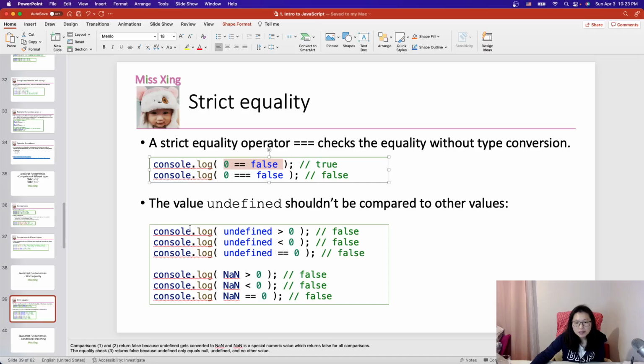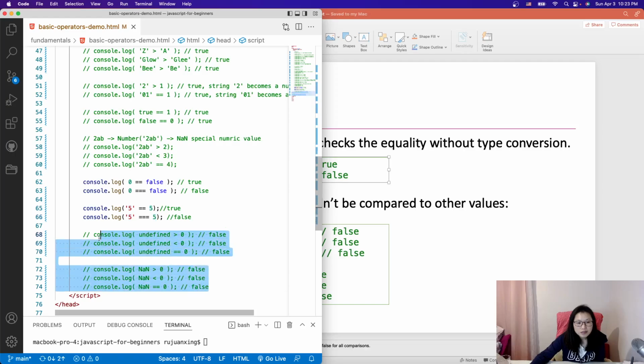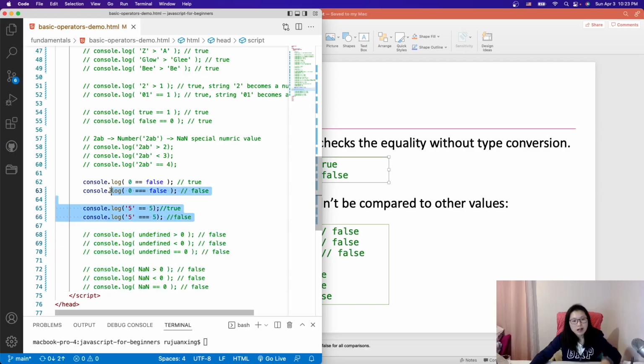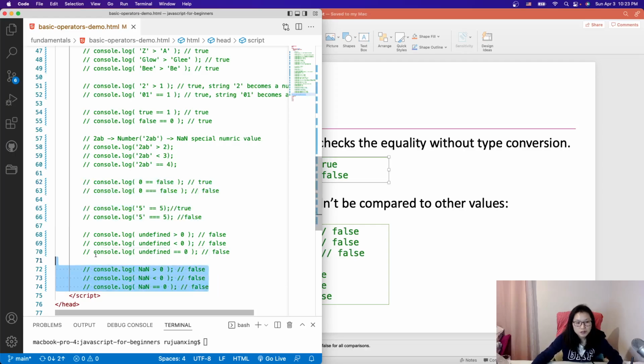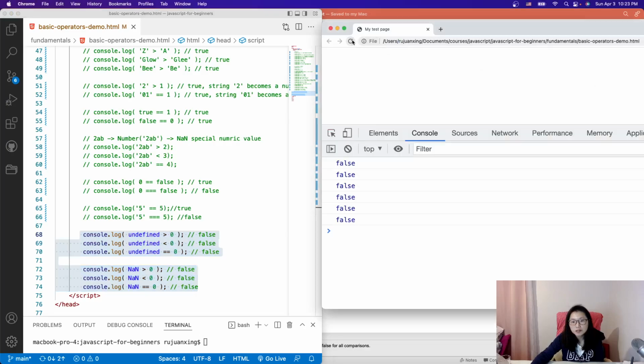Now let's take a look at this one. The value undefined shouldn't be compared to other values. Actually, I showed you this in a previous video. I show you one more time. When we compare undefined with other values, you will get all false. All of them will become false.